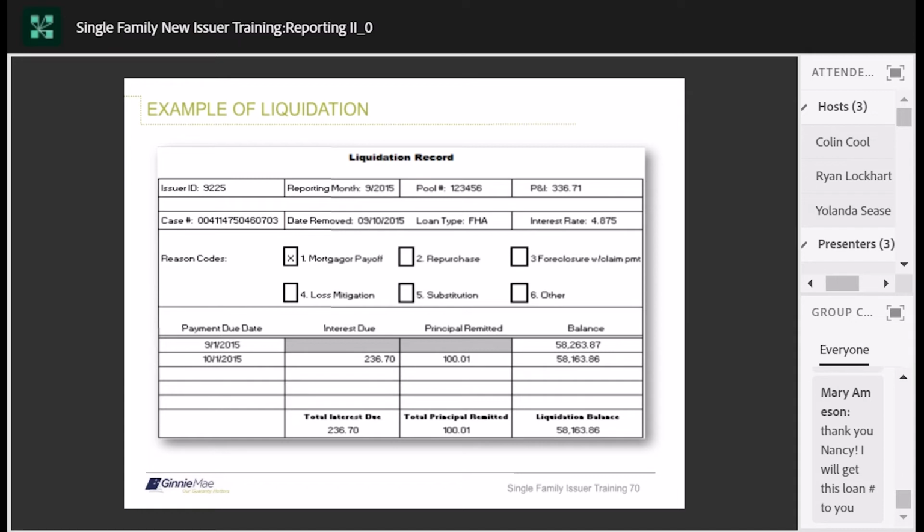As a reminder, in 2020, there was an RFS enhancement that gives issuers the opportunity to download a liquidation report to assist them in balancing their loan removals. I will now turn it back over to Nancy.